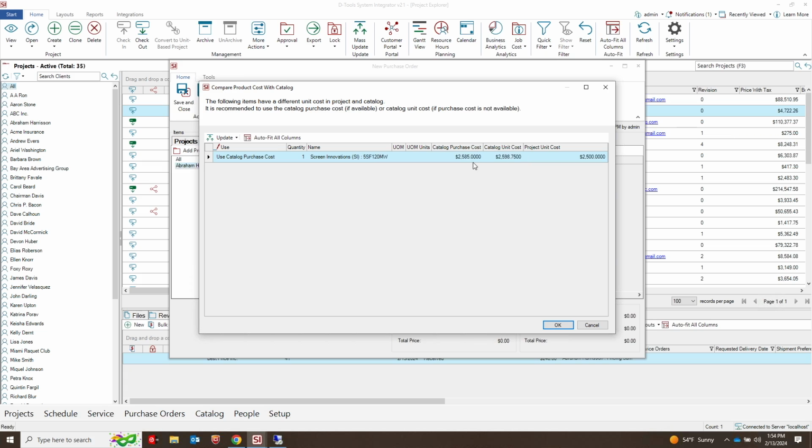Now you're at least going to have the option here. We'll show you the differences, and then you get to choose what you want to do. And of course, there can be multiple items here, and you can select individual ones. Say, use the purchase cost for these items, use the catalog unit cost for these.